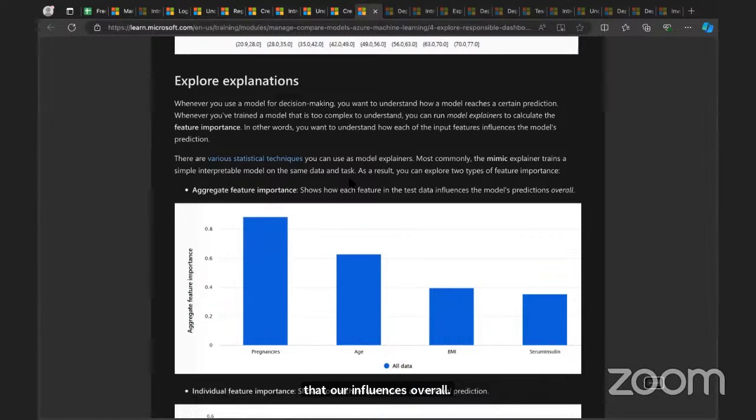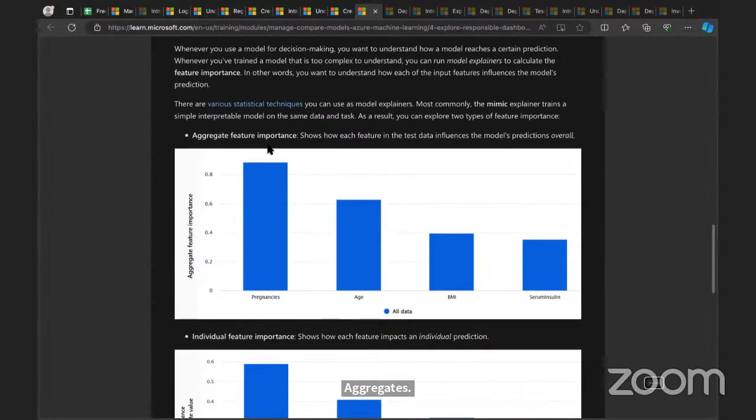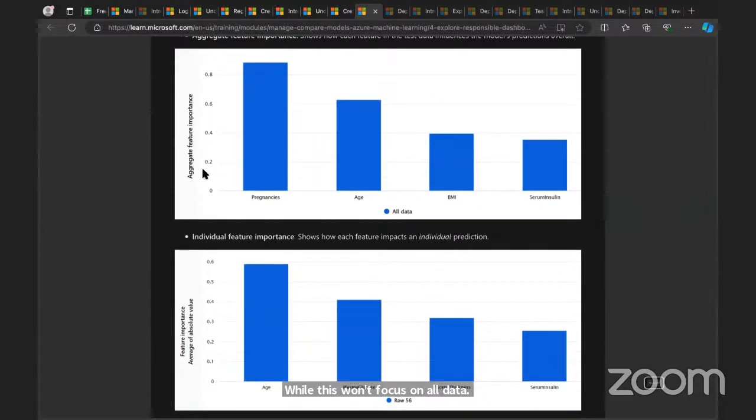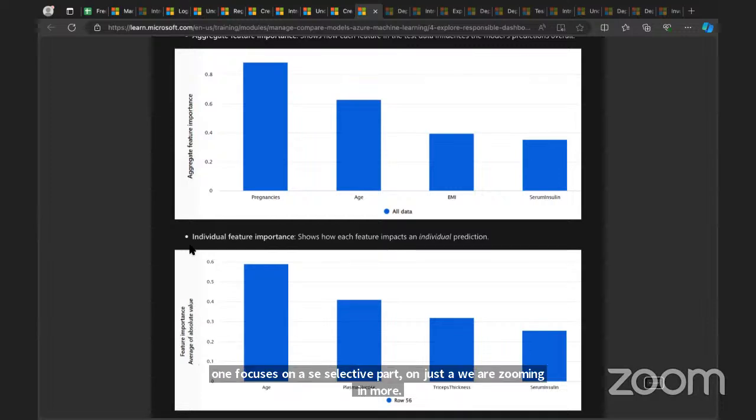So what I'm simply telling you is, you can either do the aggregate feature importance. I'm just going to rush a bit further here. I can also do individual feature importance. The difference between both is that this one focuses on all data, while this one focuses on a selective part, where we are zooming in more. So you can see the feature importance, average of absolute value. This is aggregate feature importance.